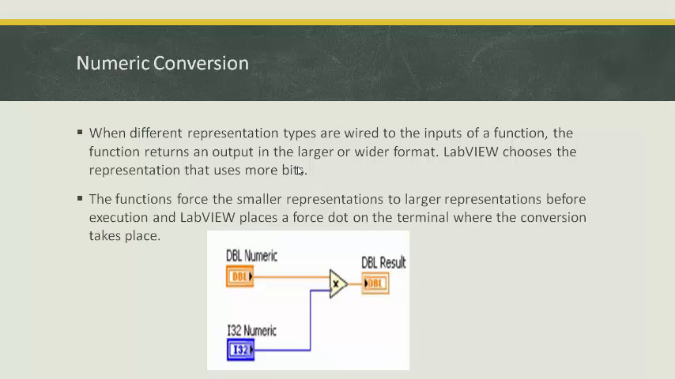So let's see, when different representation types are wired to the input of the function, the function returns an output in larger or wider format. LabVIEW chooses the representation that uses more bits. The function forces the smaller representation to the larger representation before execution, and LabVIEW places a coercion dot on the terminal when the conversion takes place.